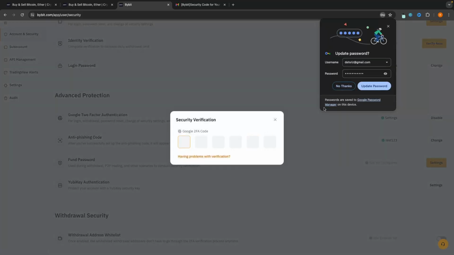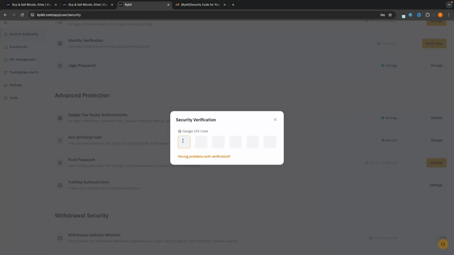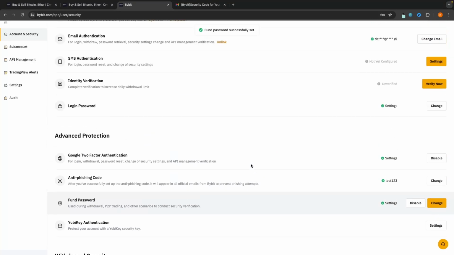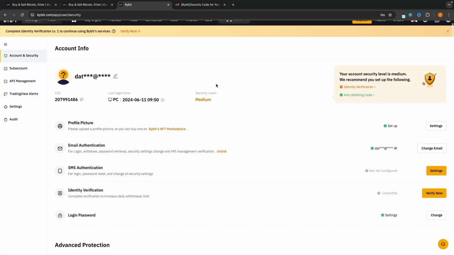Click on confirm. And then once again, we have the Google two-factor authentication code. So we can type this in. Make sure this is confirmed and perfect. This is all now set up. So the final thing that we now have to do is set up identity verification. Not only is this going to increase our security level to high, but this is also going to unlock a bunch of other Bybit features.